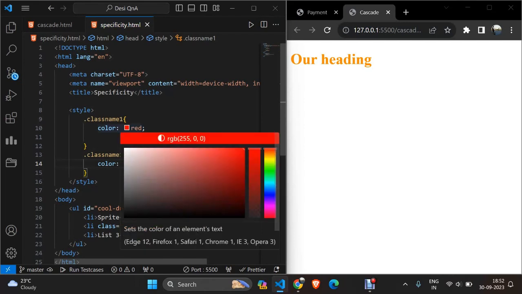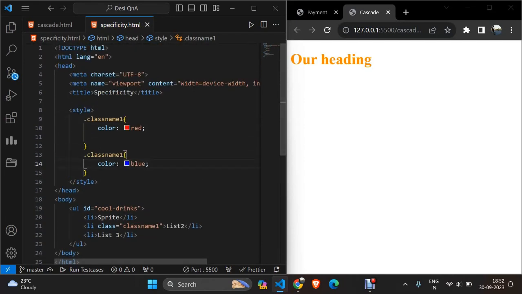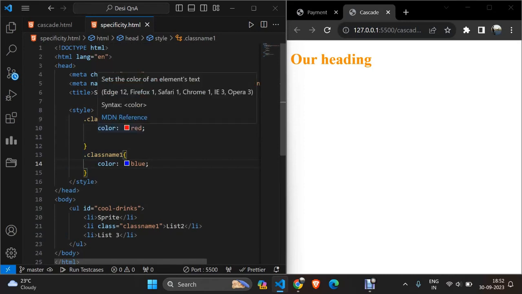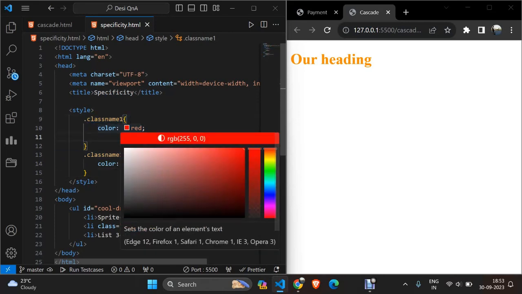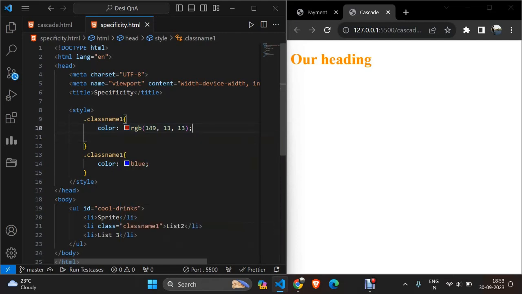So now we can see the specificity. This is 010 and this is 010. If the specificity of these properties is the same, the first one will be applied. This is how it works. It is still looking orange. Just make it red. So this is how the specificity basically works.